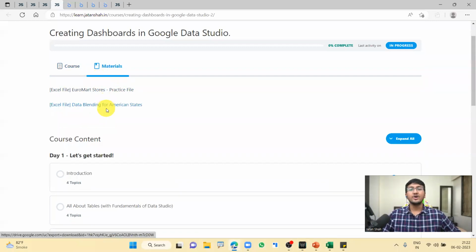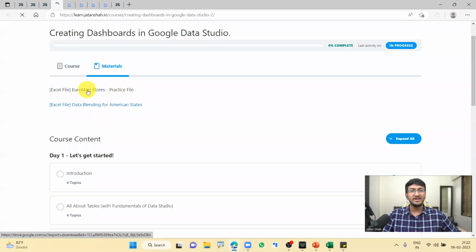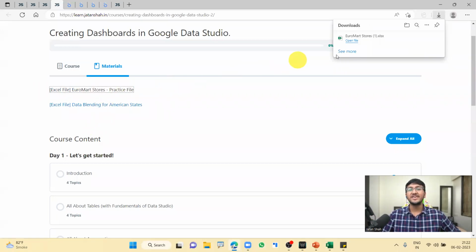And the moment you do that, you will have both the files used throughout the entire workshop, and all the data will be inside these 2 files. All you have to do is click on the name of any file, and within 5 seconds, as you can see, the file will be downloaded. Simple as that. All right.